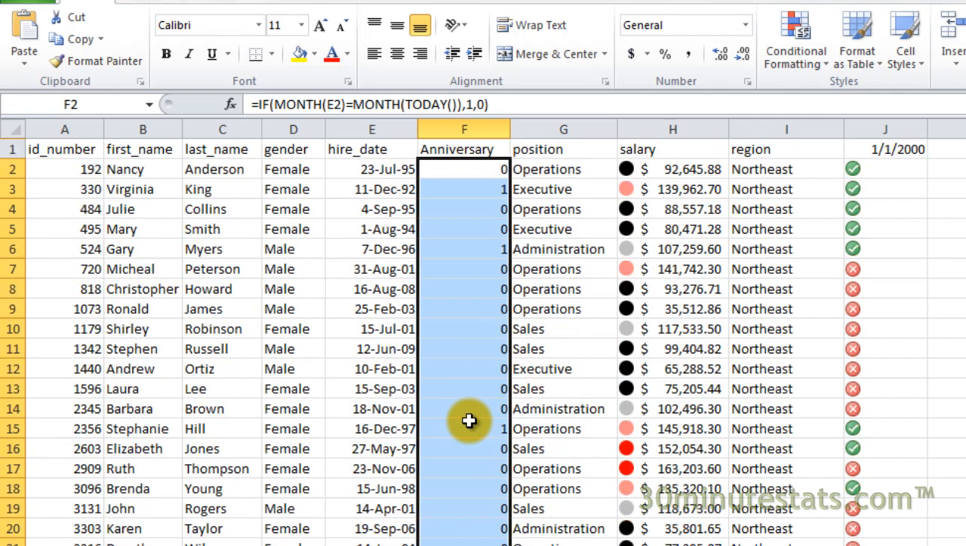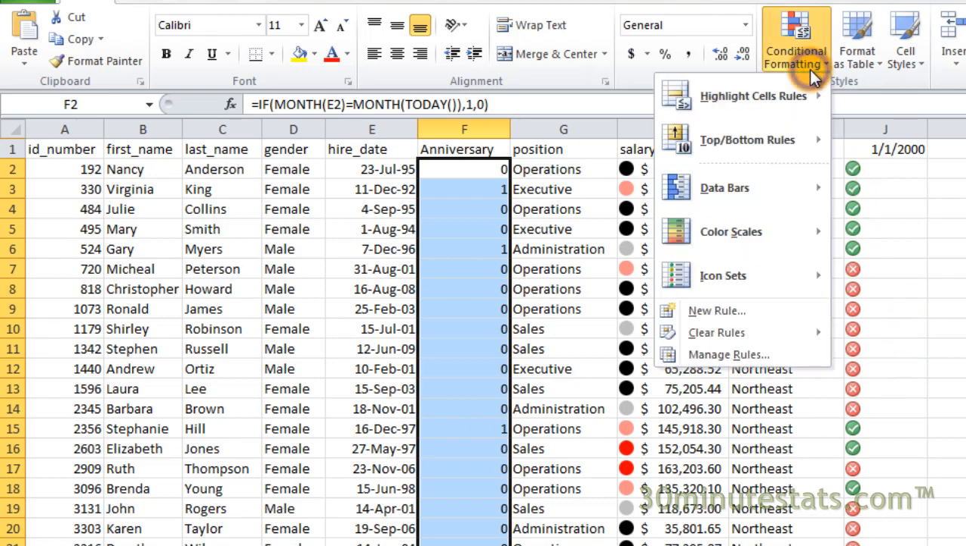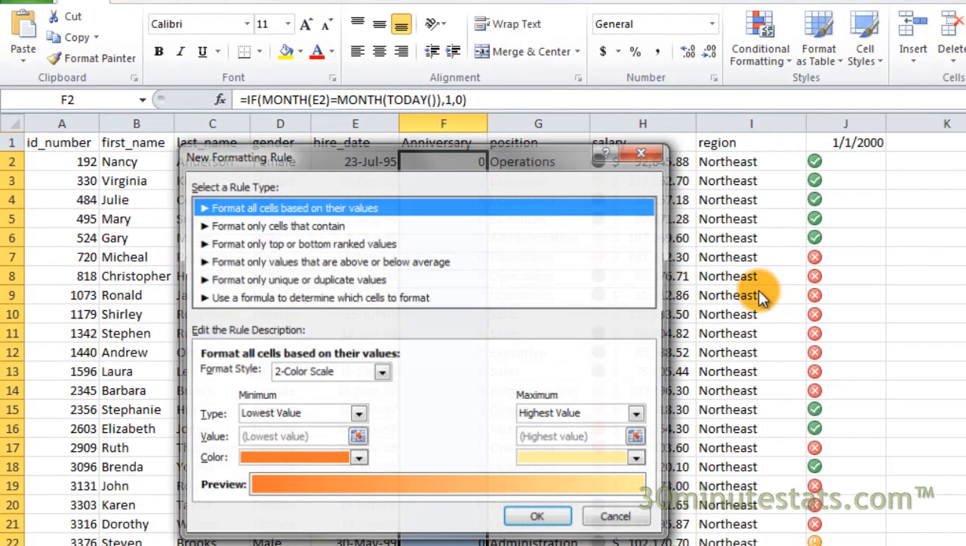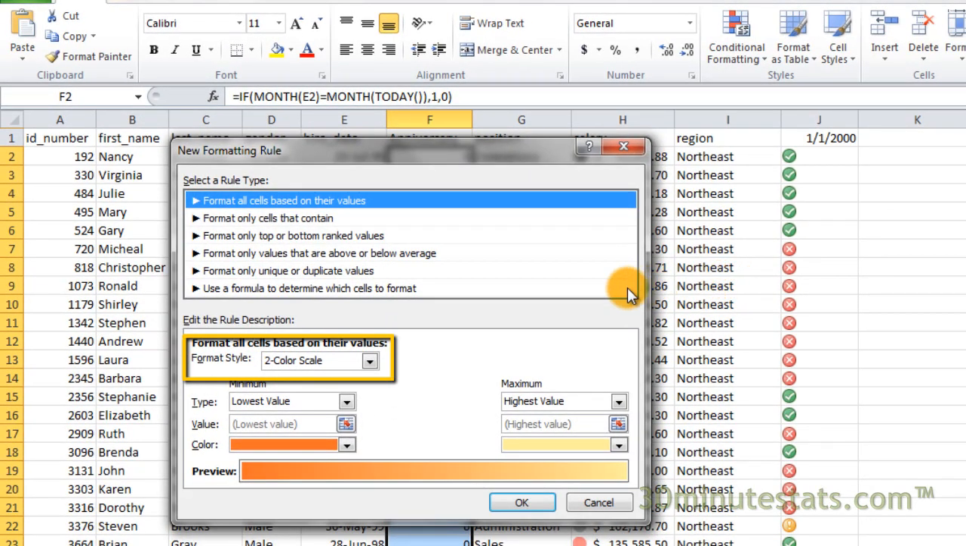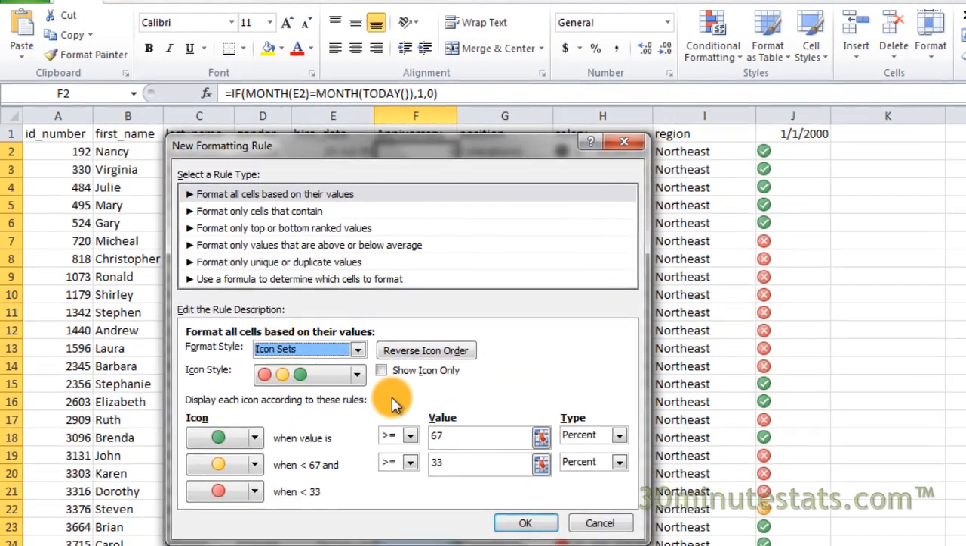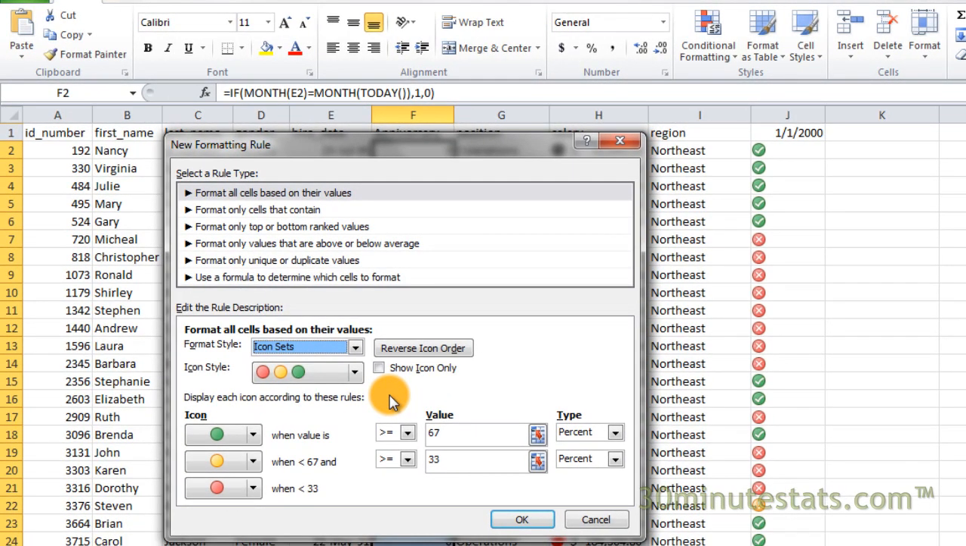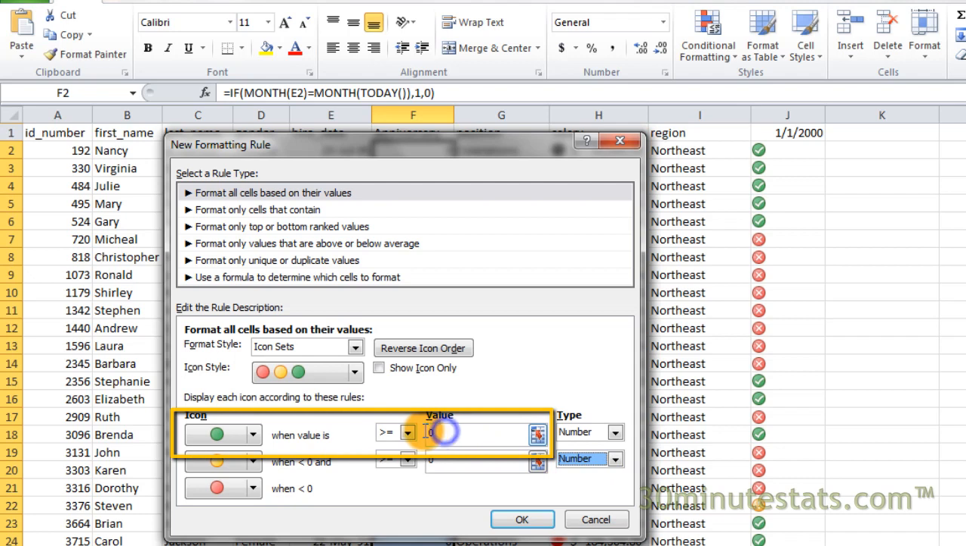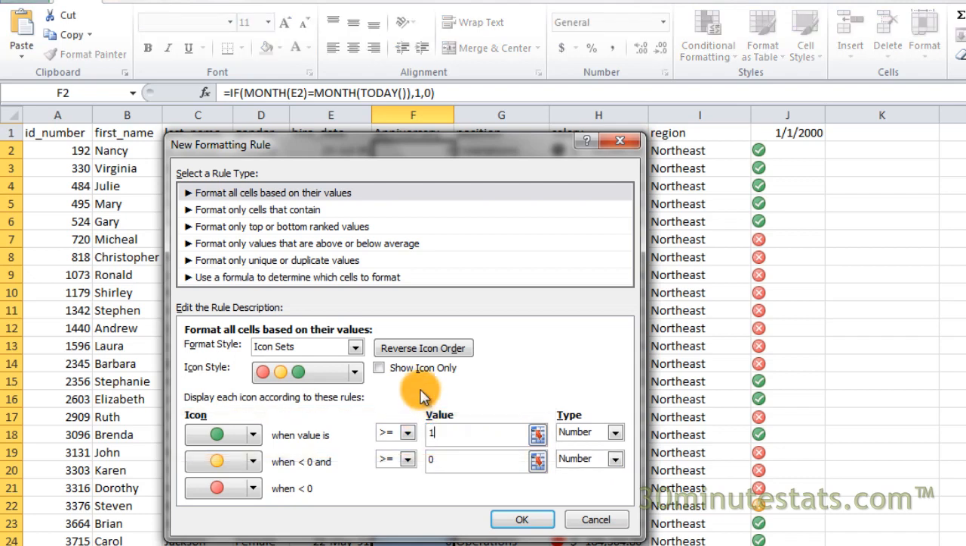Now we can apply our conditional formatting. Make sure the range from F2 to F100 is selected and add a new rule. Select Icon Sets in the Format Style drop-down menu. We want to apply a flag only to those employees who have a 1, indicating that it's their anniversary month. So change the value type to number. Next, I'll make the first icon value be greater than or equal to a 1. Finally, since I don't want to use a green circle, I'll change the icon to be a red flag.